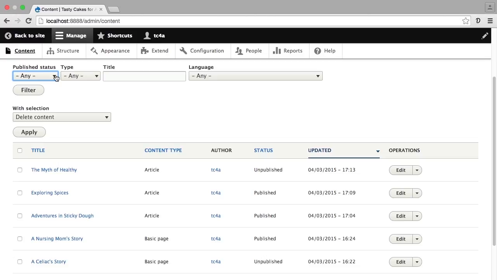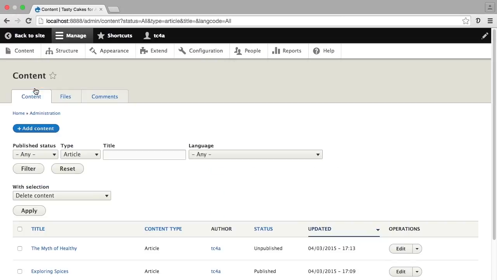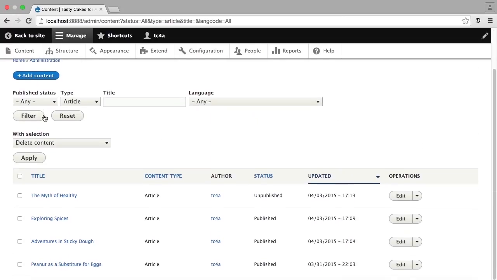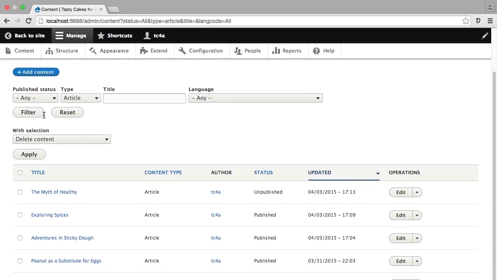If, for example, I would like to see everything of the type article, I can go to this filter and say, show me only articles. Click on that, I choose filter, and now if I scroll down, you'll see that there are fewer pieces of content listed, and they're all of the type article.